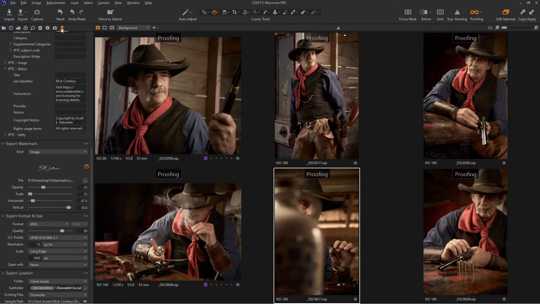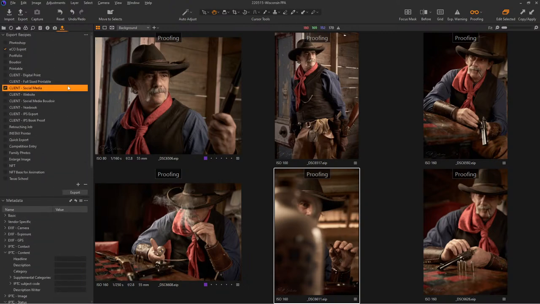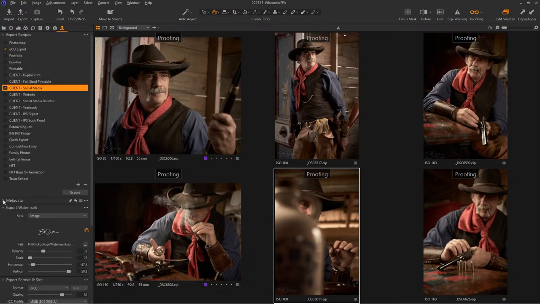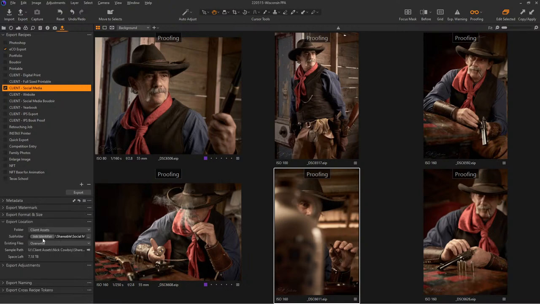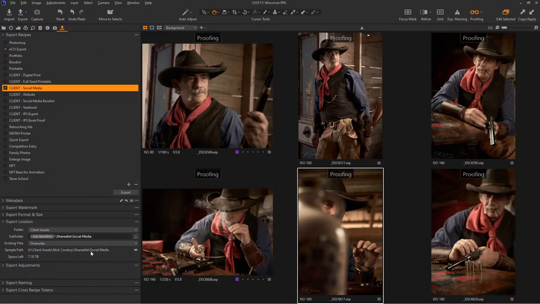That's good. And why did I go through this goofy step? Because up here in the recipe, social media, if you look at it, its job identifier is Nick Cowboy. And you see here, it's going to put it in client assets, Nick Cowboy, shareables, social media, because that's the recipe I have selected. So when I select this shareables directory and share it to Nick, he'll be able to pick up all these images, kind of like a Dropbox.